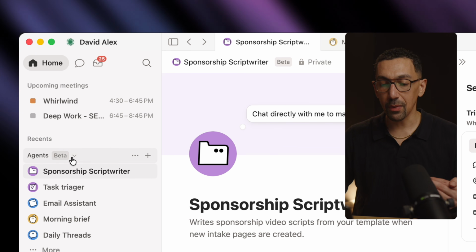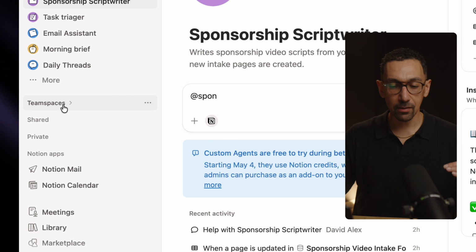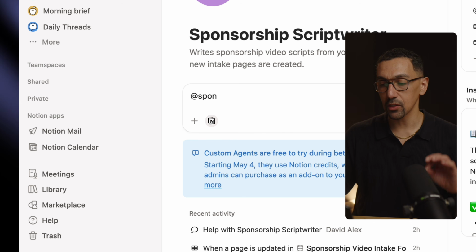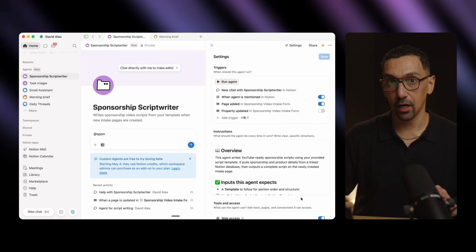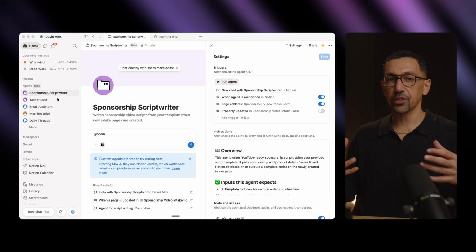Then we have recent pages. Then we have agents, which is awesome. And then from there, we have team spaces, shared, private, and then Notion apps. And then some more stuff down here that is pretty cool from the get-go. They are really trying to make this more intuitive with all the features they have, which I love.